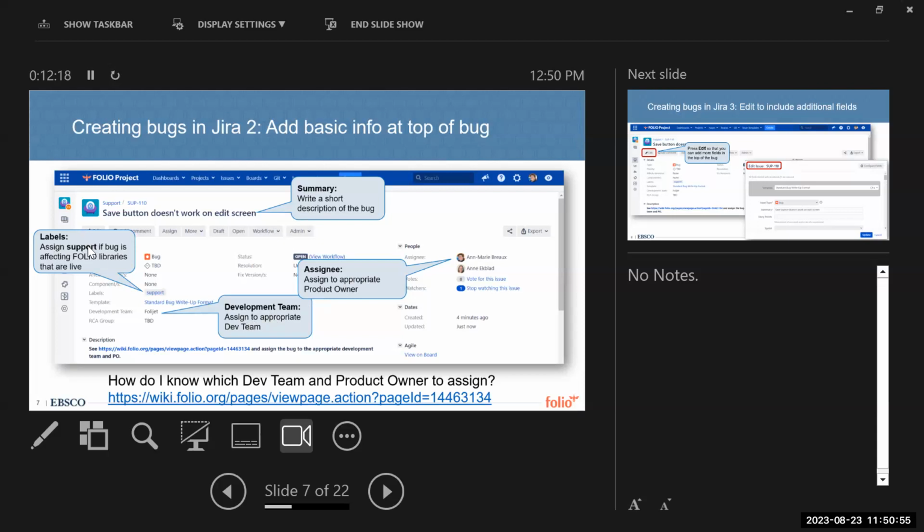With labels, if you are a library that's in production, please type in the label support. And that's going to put it into a list of bugs that the support SIG looks at once a week to review whether there's progress, to assign priorities, to poke the product owner about why there isn't progress. So if this is affecting a library that's in production, please be sure to assign that.